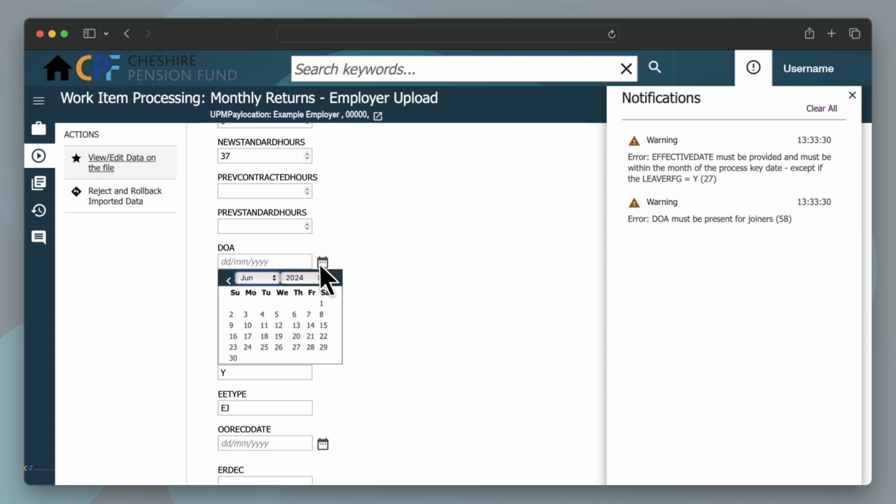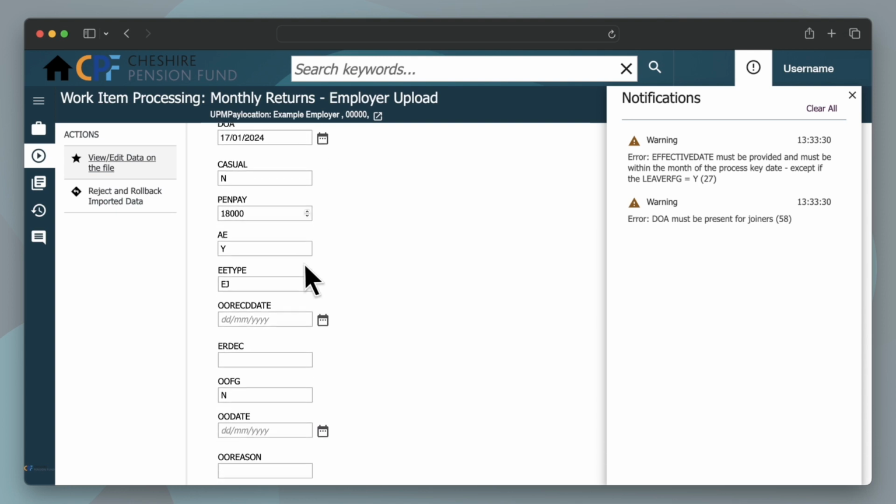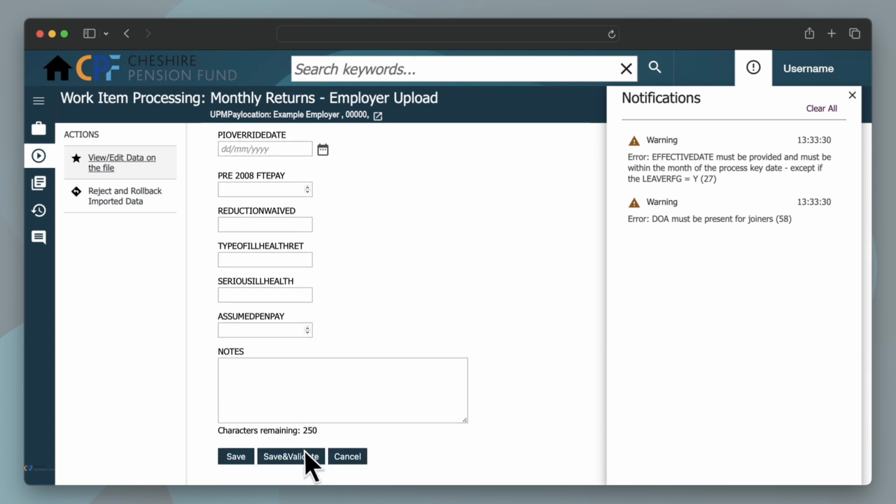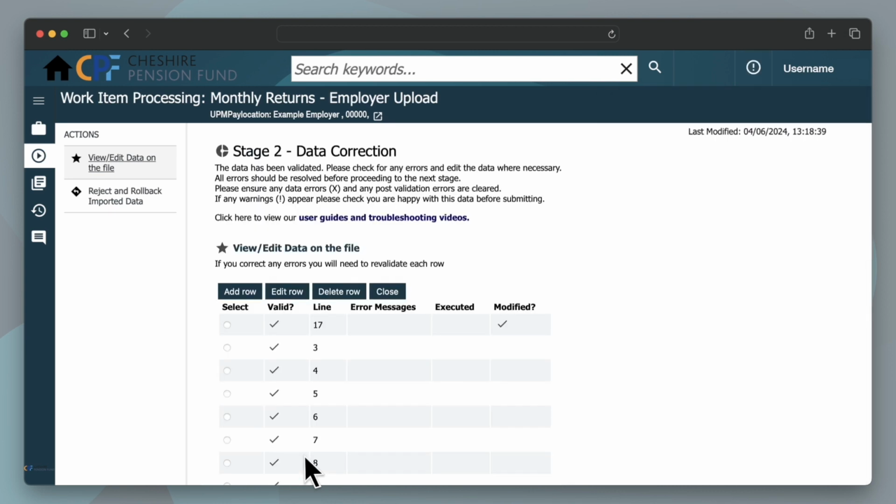Let's assume the joiner started on the 17th of January 2024. Once all errors for the individual have been corrected, scroll down to the bottom of the screen and click Save and Validate. You'll then return to Stage 2 and see the error message has been cleared, with a check mark in the Modified column for the corrected data. Repeat the process for any other lines with errors.